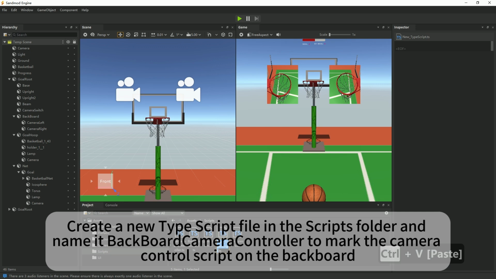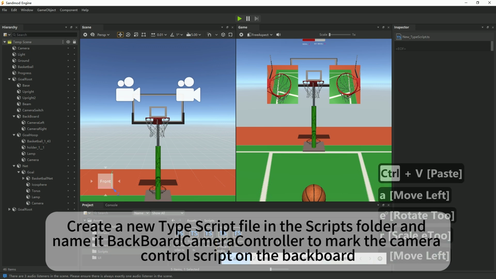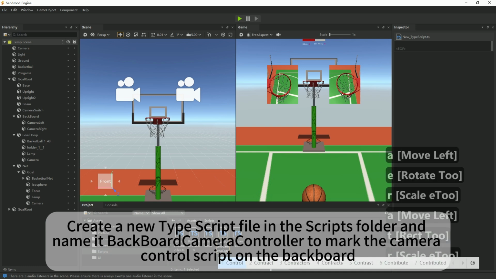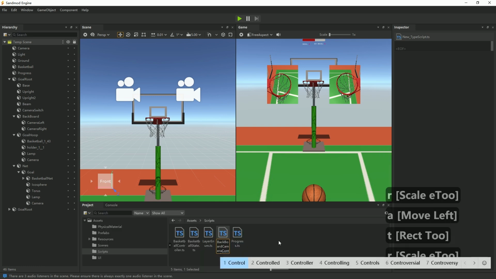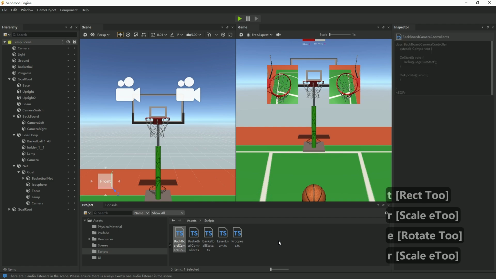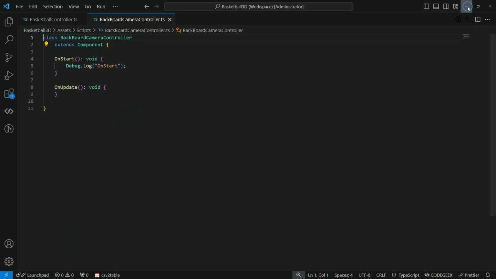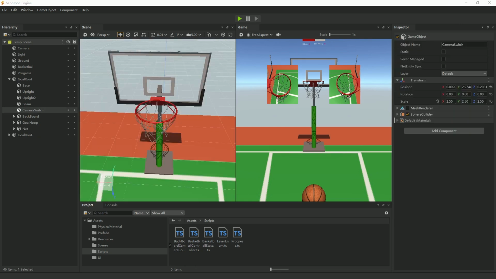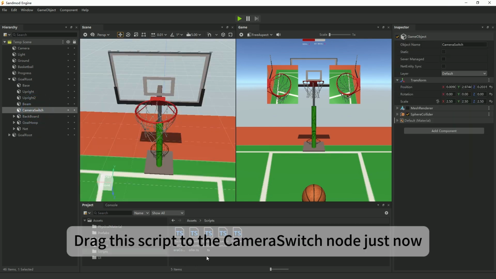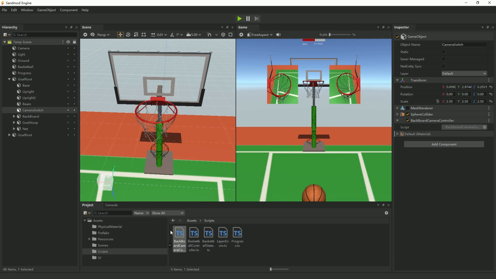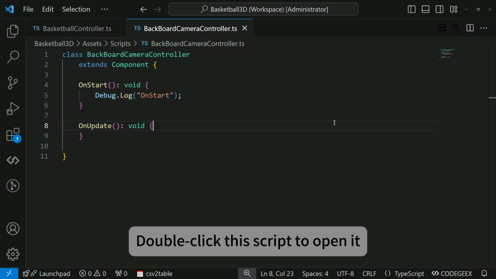Create a new TypeScript file in the scripts folder and name it backboard camera controller to mark the camera control script on the backboard. Drag this script to the camera switch node just now. Double-click this script to open it.